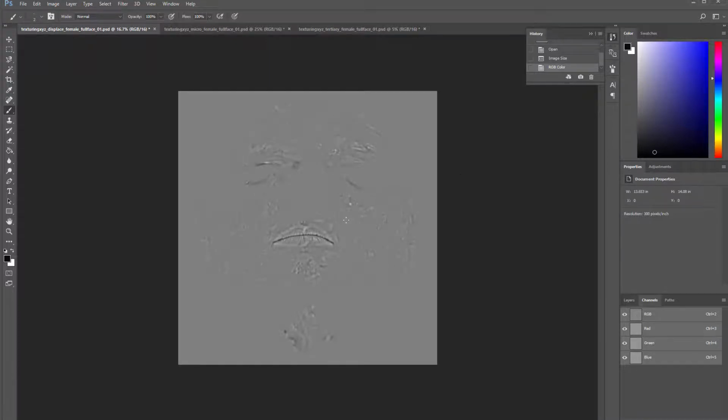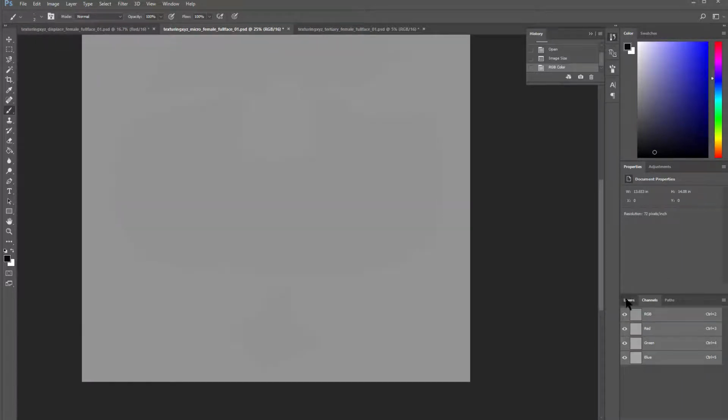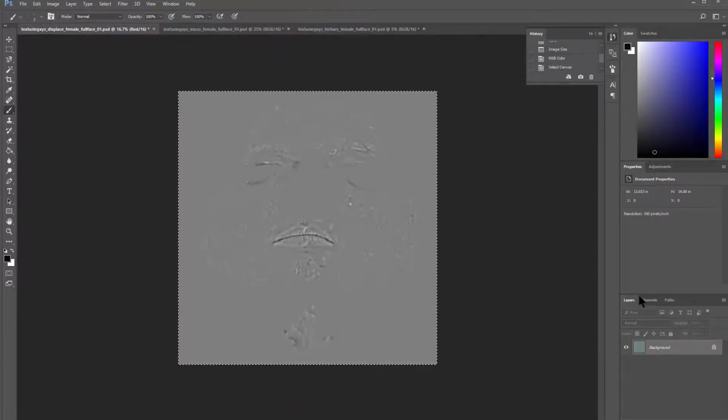We go back to the first one, Ctrl A and Ctrl C to copy everything from the first one. Then move on to its red channel and Ctrl V to paste it in. We go to the second one and also Ctrl A, Ctrl C to copy everything from the second one, but go back to the first one and choose the green channel and paste it in.